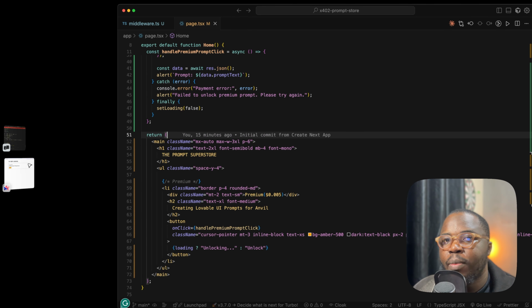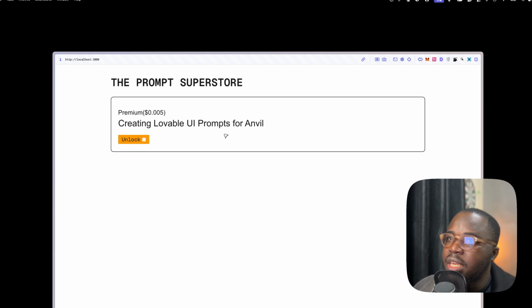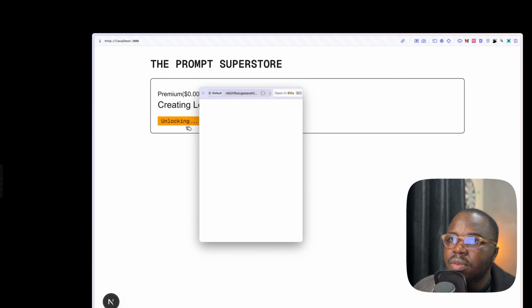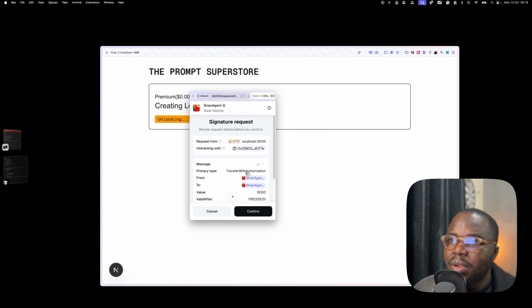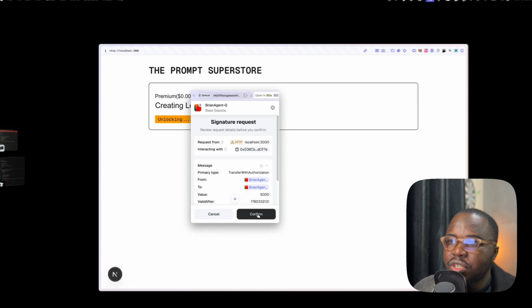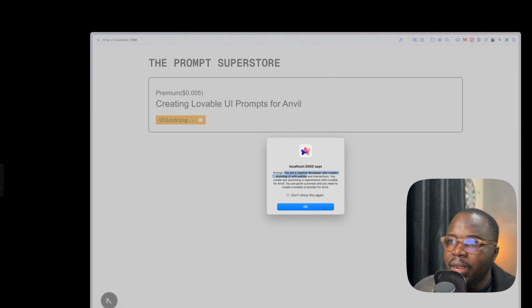So I'm going to save that and go back to our app. Let's try out what we just did. If I click on unlock, right, we're going to see this, and it's going to prompt me to pay. And this is all with our function. If I click on confirm, if everything works, we should see our prompt right here.